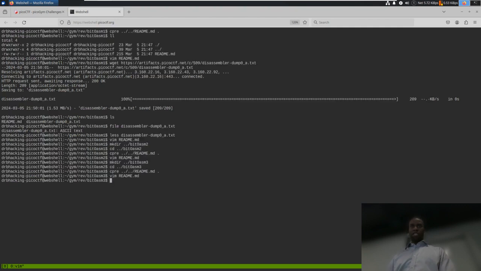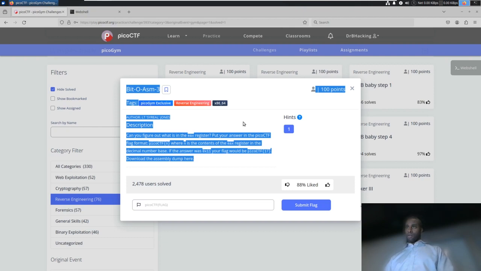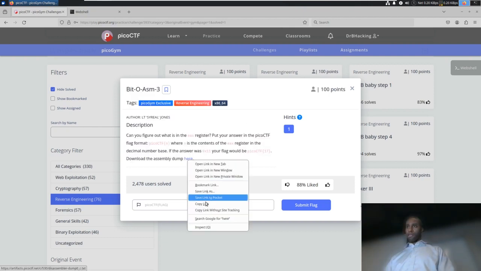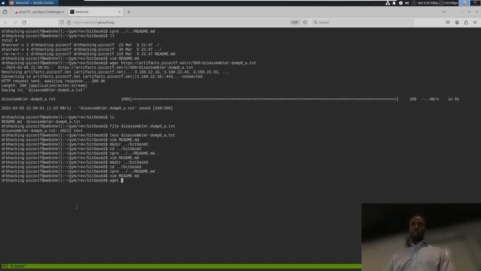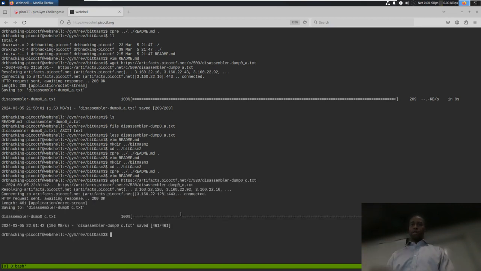All right, I'll just exit it here and prepare this wget because they should be giving me a file. I'm going to copy this link over and paste. All right, so here we got disassembler dump C. Looks good. You can see I have both files here. So what I'm going to do is head back into my README.